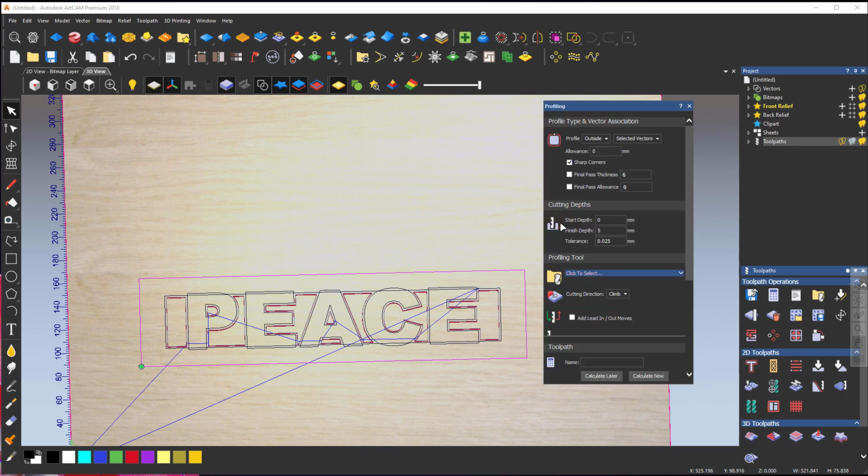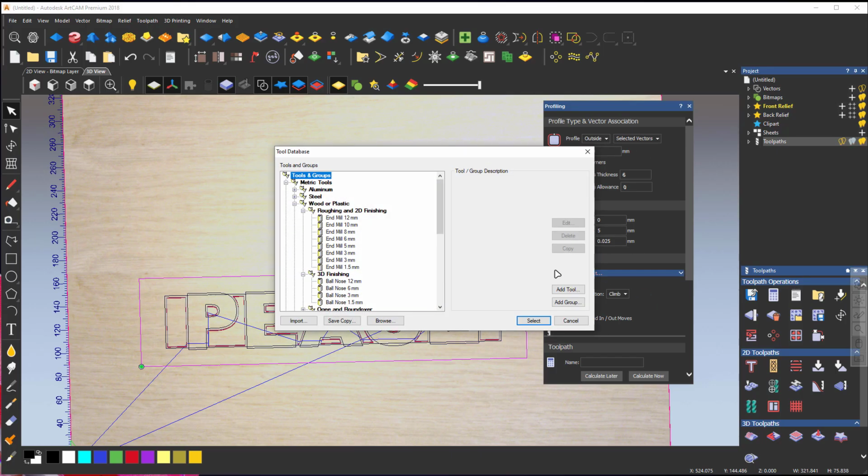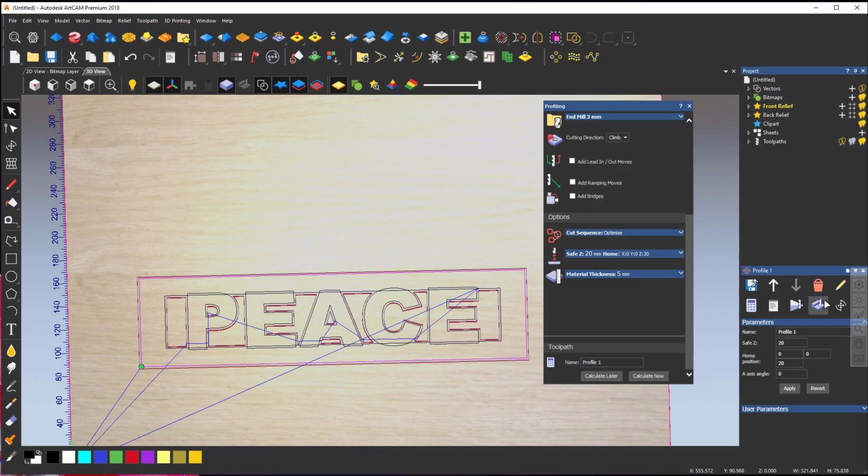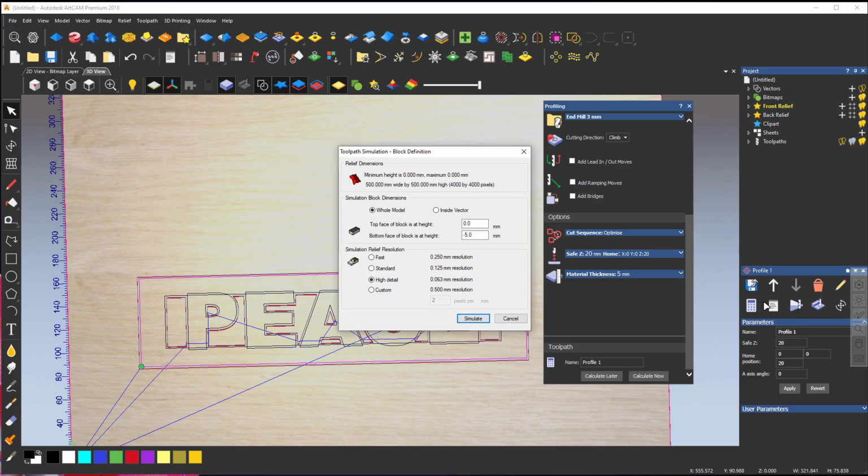Use another profiling Toolpath. Select the same tool, calculate. Then we simulate all the Toolpath.